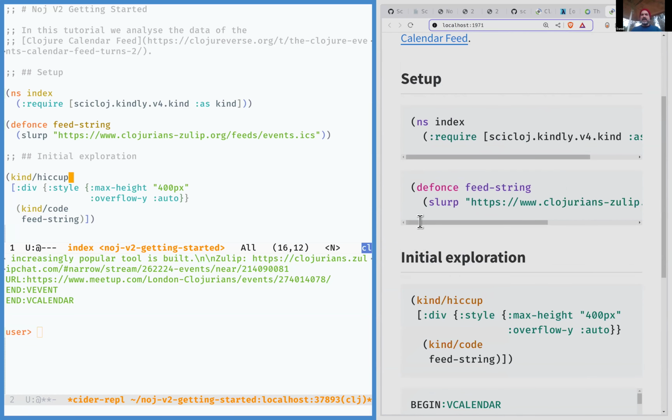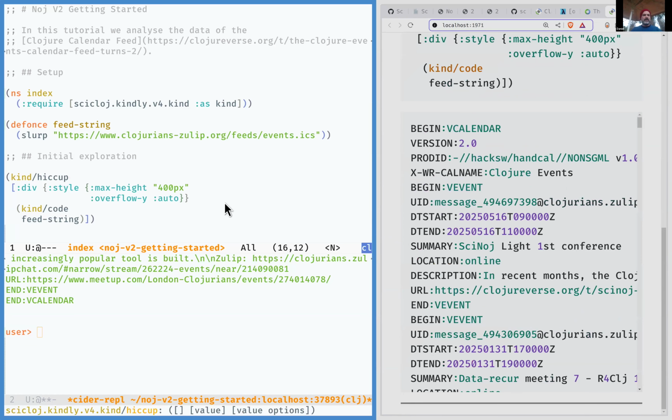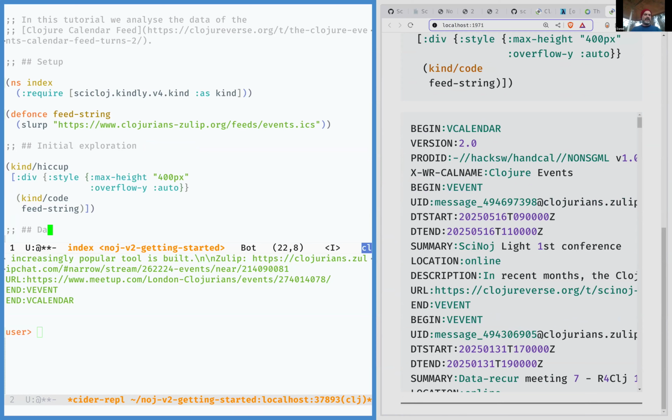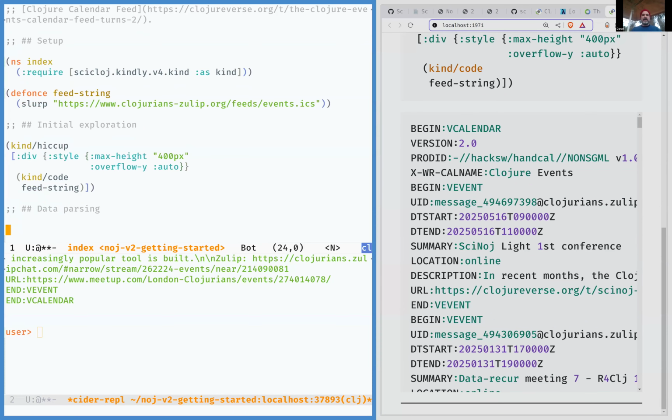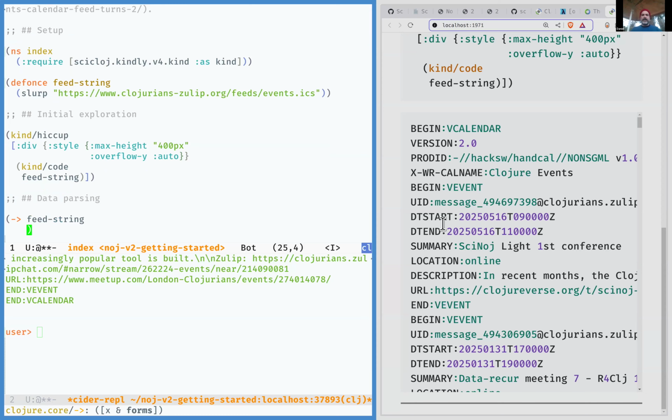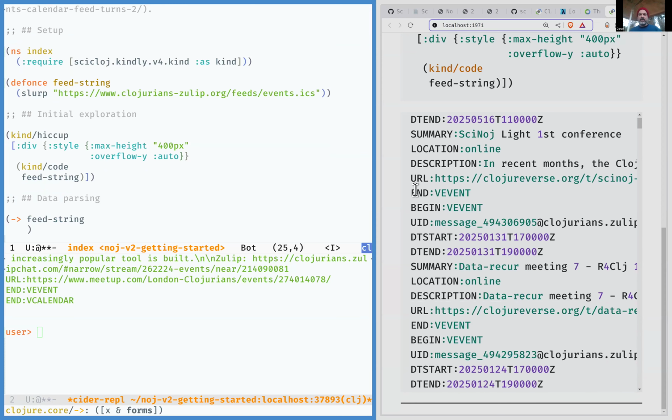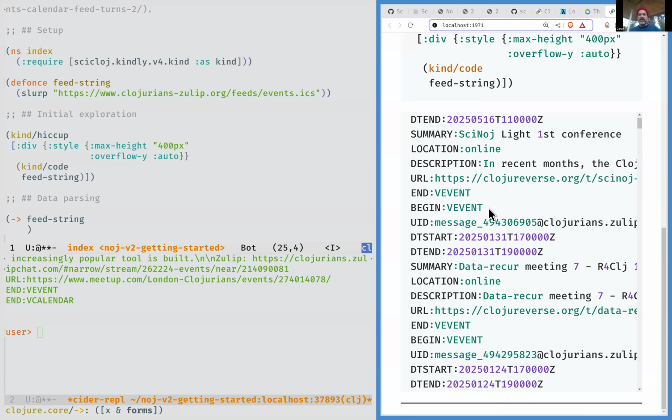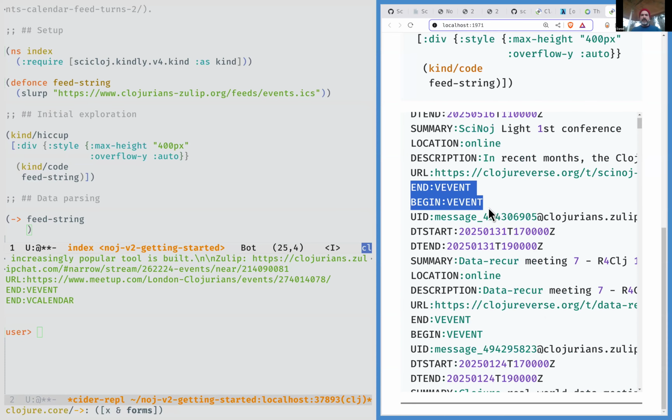And let's begin parsing this data so we can work and analyze it. So, data parsing. Let us begin. When you look into this feed string, you see those marks of the end and beginning of an event. We'll use those marks to split the string into events, if it makes sense.